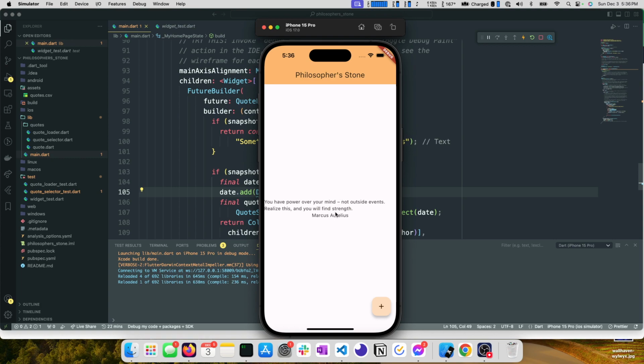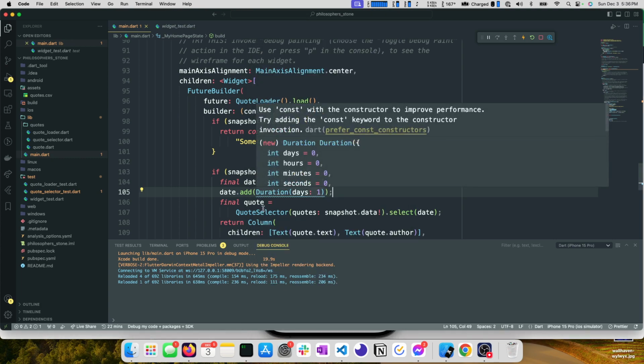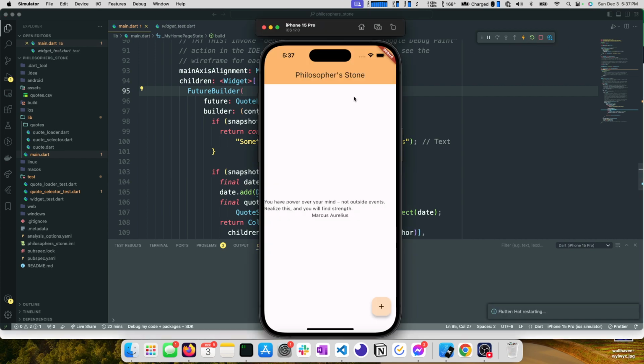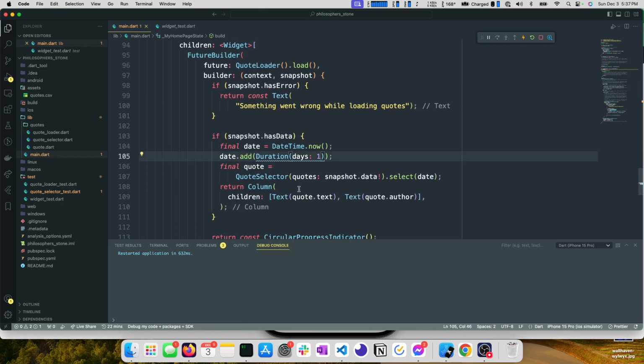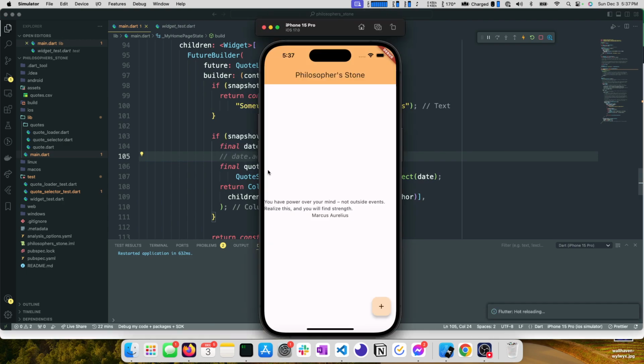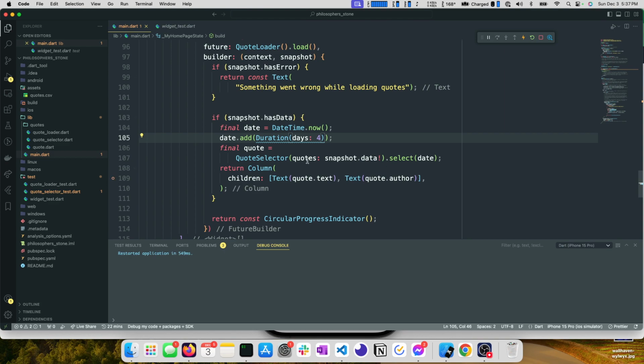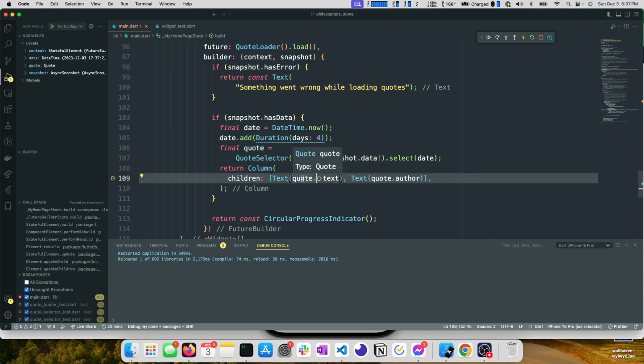And then if we refresh it, we should get, well, nothing changed. Why is that? I think that is because our future builder is already built. So if we click the restart up here, ooh, did it not change? Interesting. What did I do wrong there? Let's change this to more days and see if we get anything different. No, interesting.